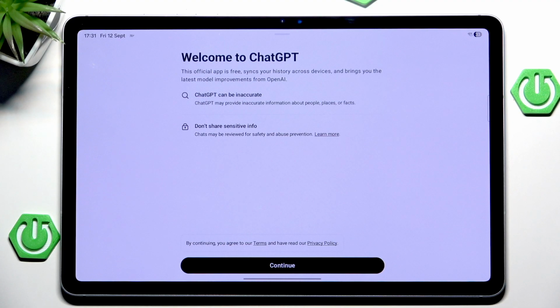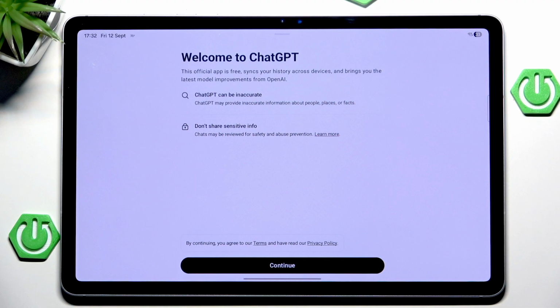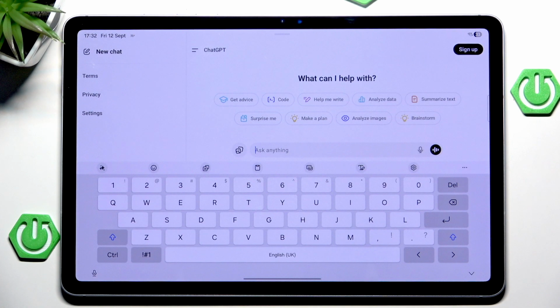So if you're going to be planning, I don't know, the assassination of someone or something, OpenAI can actually access that chat history, so maybe don't do that. And probably the most important thing, ChatGPT can be inaccurate, and it can maybe provide outright false information about people, places or facts, so just be careful about that, and let's go with continue.